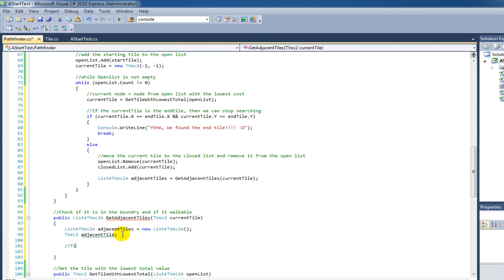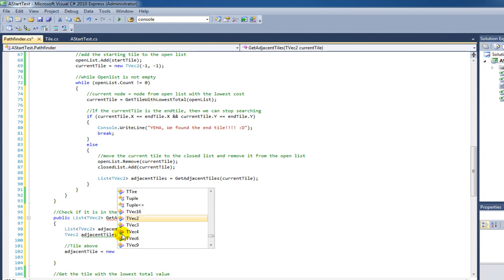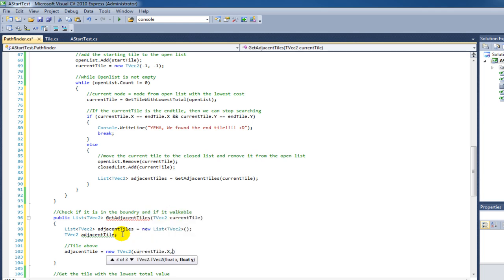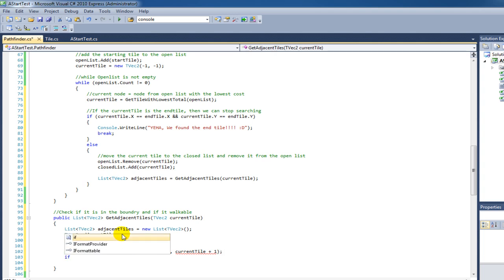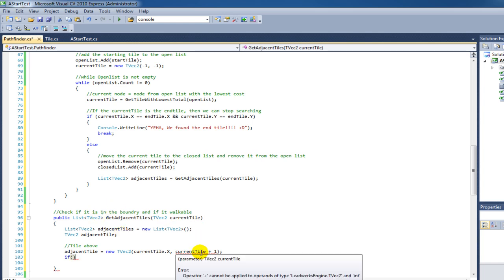The first thing that we want to do is check the tile above us. We're going to say adjacent tile is new vector2, and we're going to say current tile dot x, which remains the same, but the current tile dot y, well, that's going up one step. Perfect. Then we do a little check. Why is that wrong? Current tile, oh, of course, dot y.